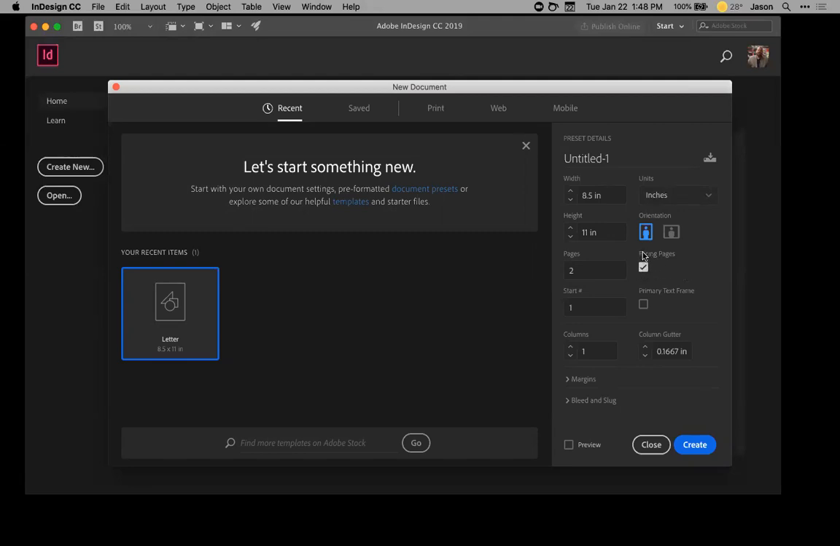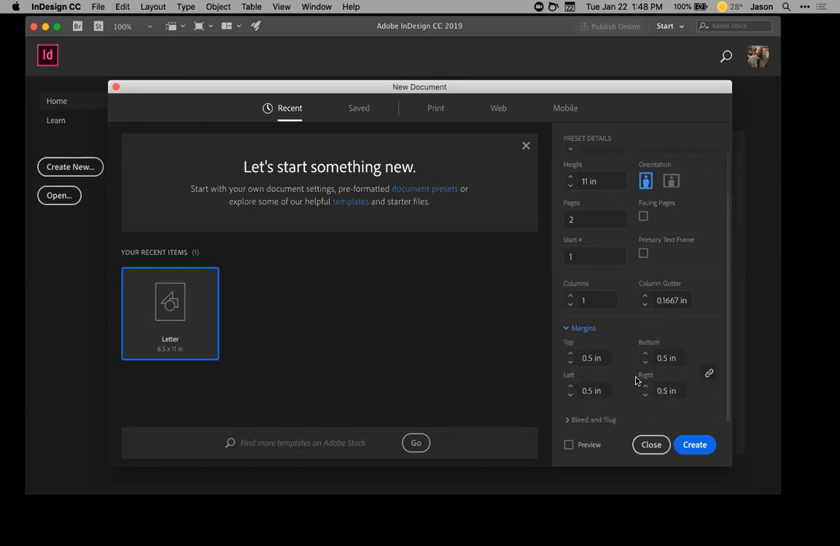That's this right here. We're gonna look at facing pages in week 3. It's a thing that's used when you're working with spreads, like a magazine spread or a book spread. We don't want that in this, so we're gonna uncheck that box right there. And then we're going to go down to the margins. They're right here. I'm going to click to expand that section.